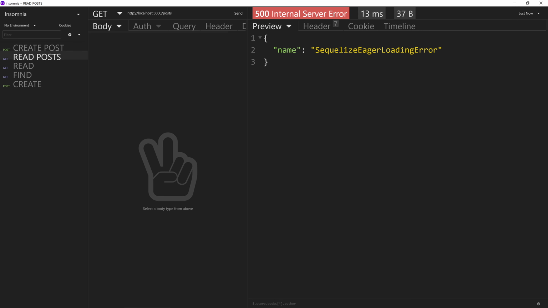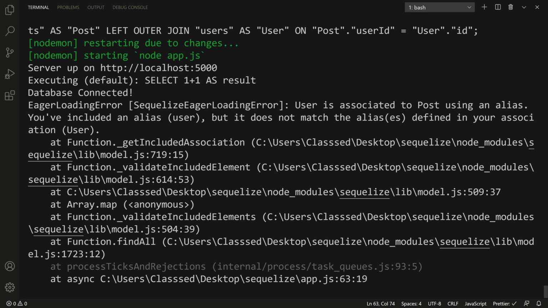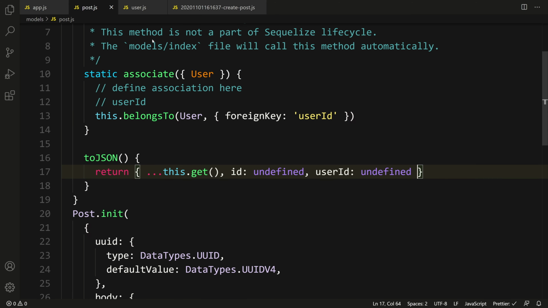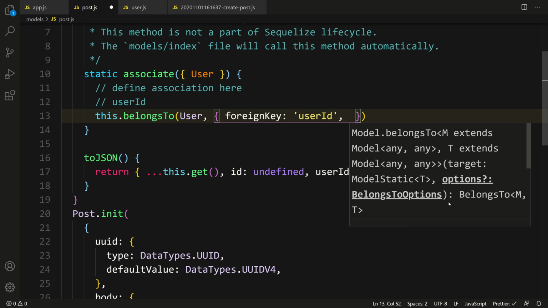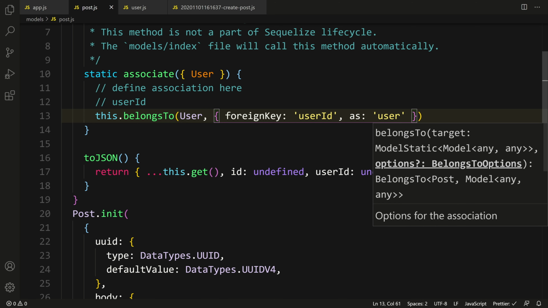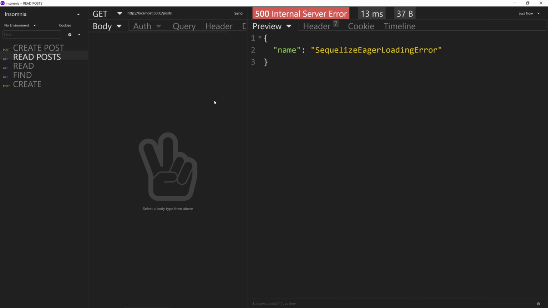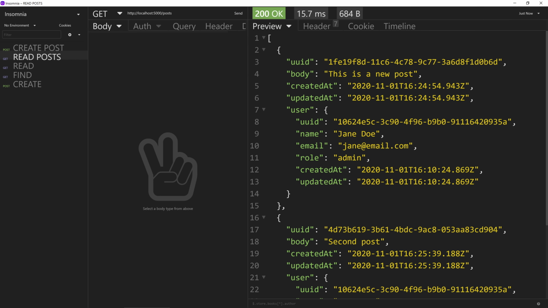Actually, no. Sequelize eager loading error. Okay, let me check why that happened. Does not match the aliases defined. Okay, I know why. You have to define your association with that alias. So here, in the associate belongs to user, we need to say as user here, so that we can use it as user in the resolver or in the handler. So if we run this now, it actually works and it's lowercase user.